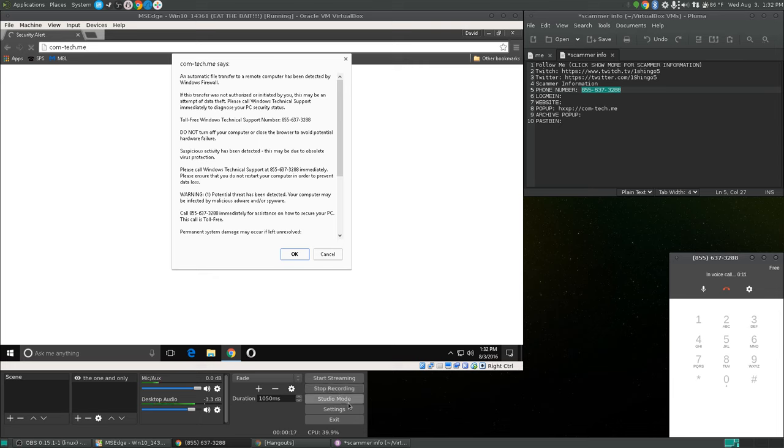Thank you for calling support. My name is David. How can I help you? Oh, hey, David. I have this pop-up message that's telling me that I should call this number. Oh, sure. Do you have any error message on that number? Is there any error message you are getting on your computer?